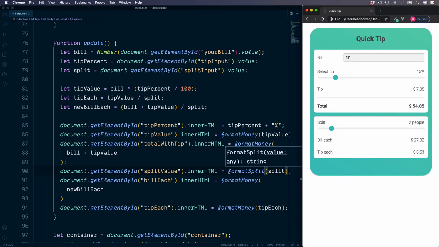So the tip each is 3.52, which will give us the value of 7.04, and we want to make this 7.05. The same with the actual bill each. If each person put in 27.02, this will be slightly short for the total.